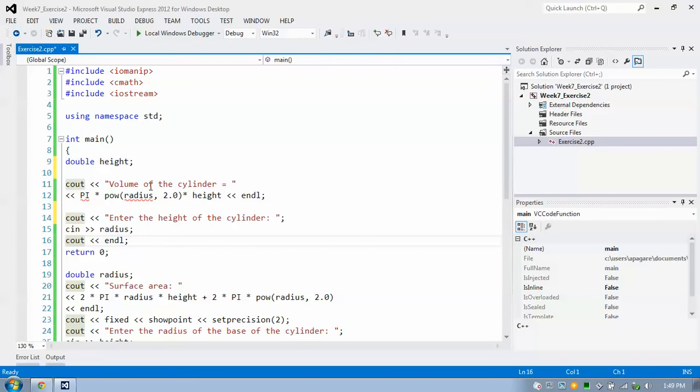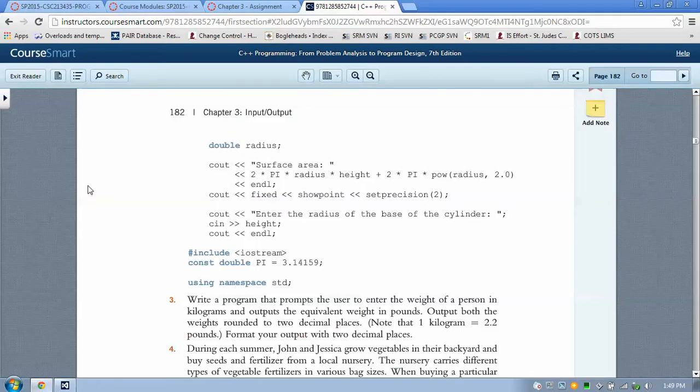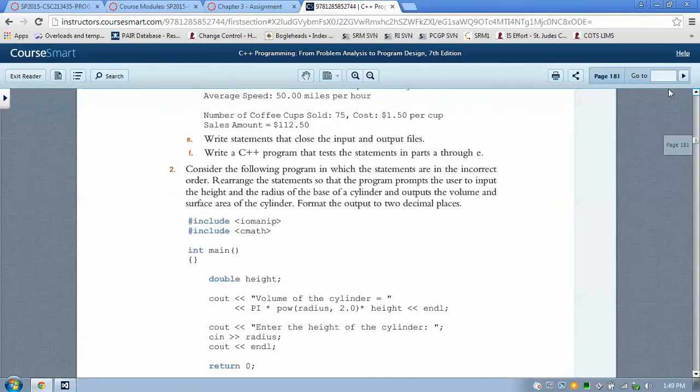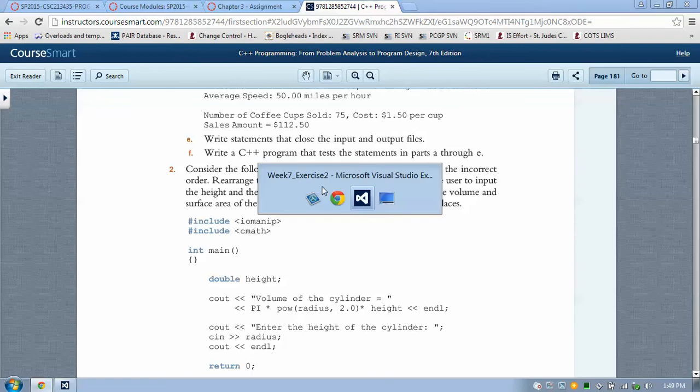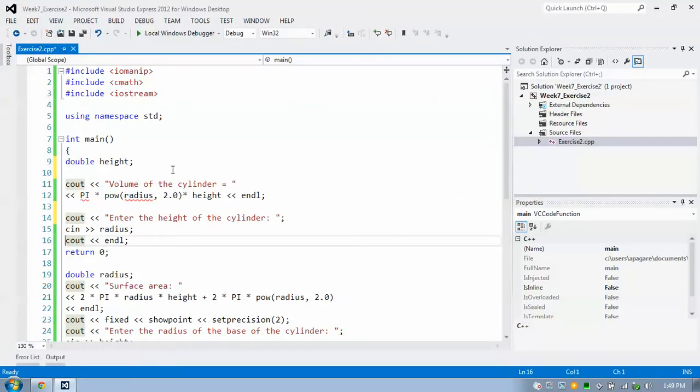In order to have the volume, first we need to accept something from the user. What's given in the question? Let's take a quick look at it. The question, if you remember, said we must prompt the user to input height and radius. So we shall accept the height and radius from the customer.